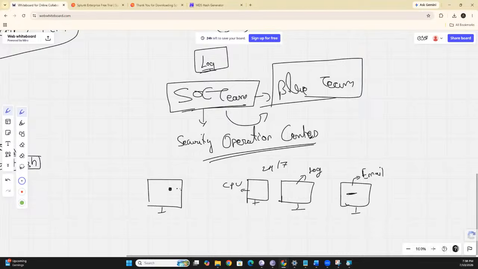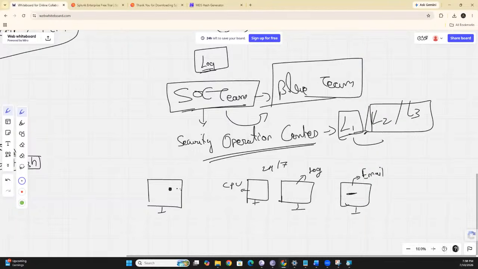Even in SOC we have different levels: L1, L2, L3. L1 is like completely monitoring. If you want to take some actions, or do some deep analysis, that will be forwarded to L2 and L3. L2 and L3 will perform threat hunting, malware analysis, those types of scenarios. I'll explain deeper about this.